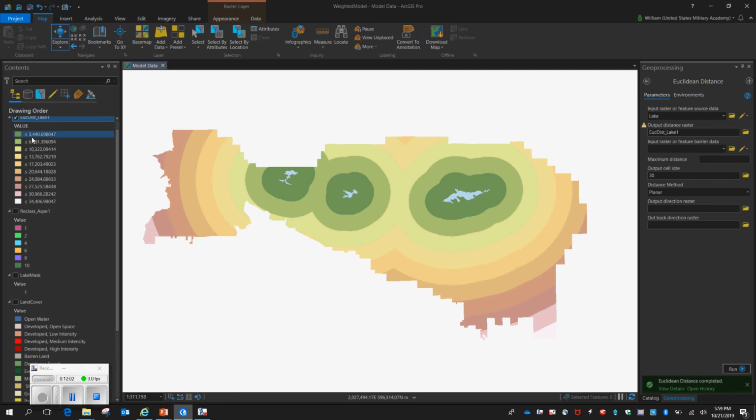So 3,440 meters is this dark green area. And what we want, if you remember their criteria, we want to reclassify our values to be within 2 miles of the lakes, and really set a scale of from 10 to 1, 10 being on the lake edge to 1 being 2 miles away from the lake edge. So we've got our distance.